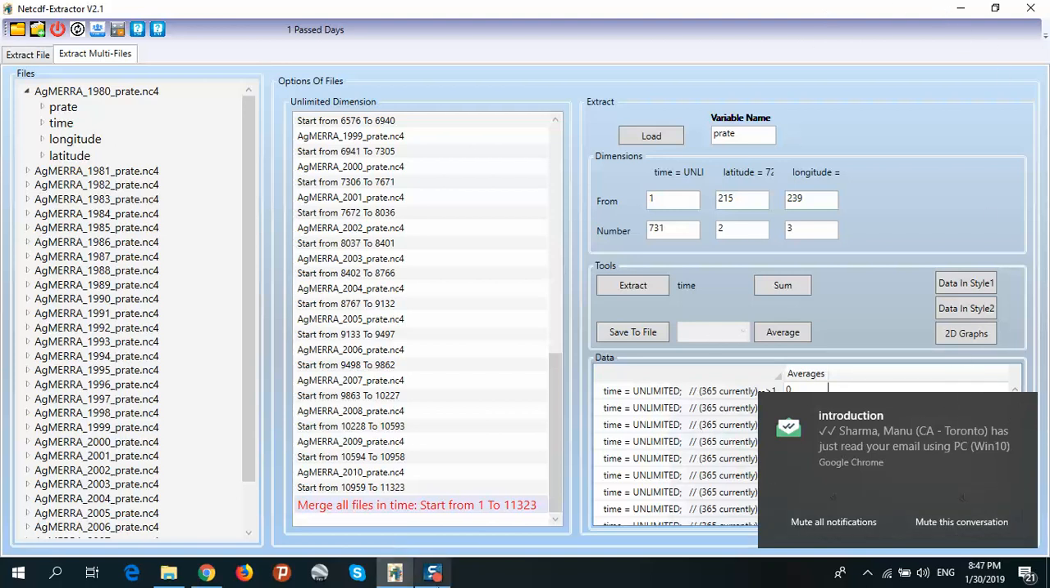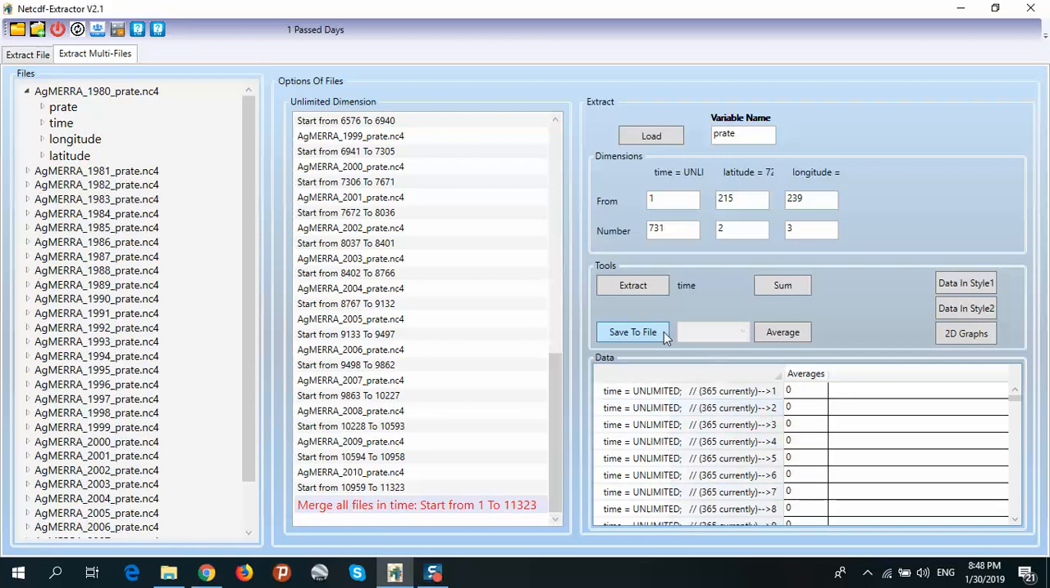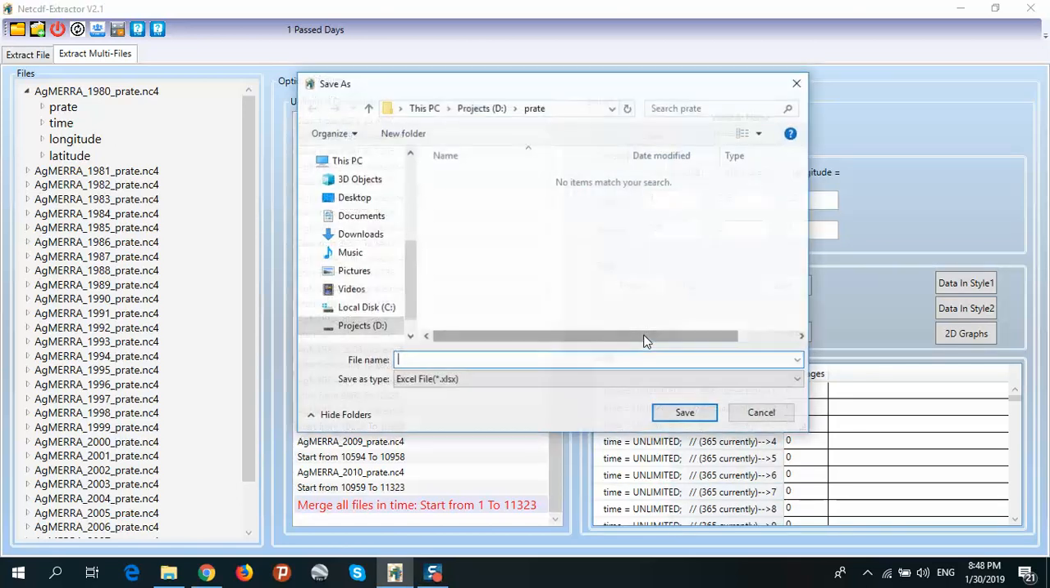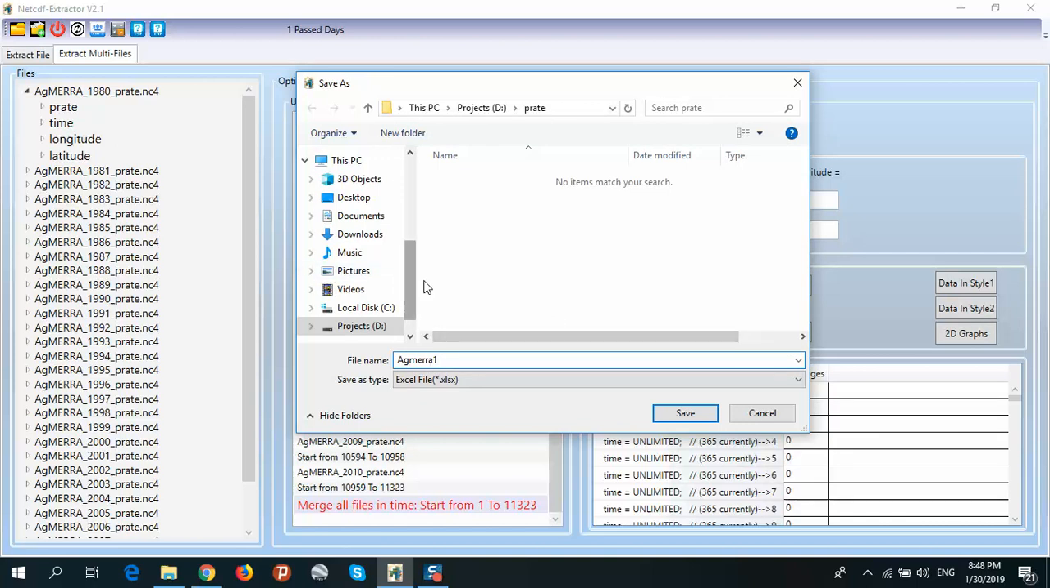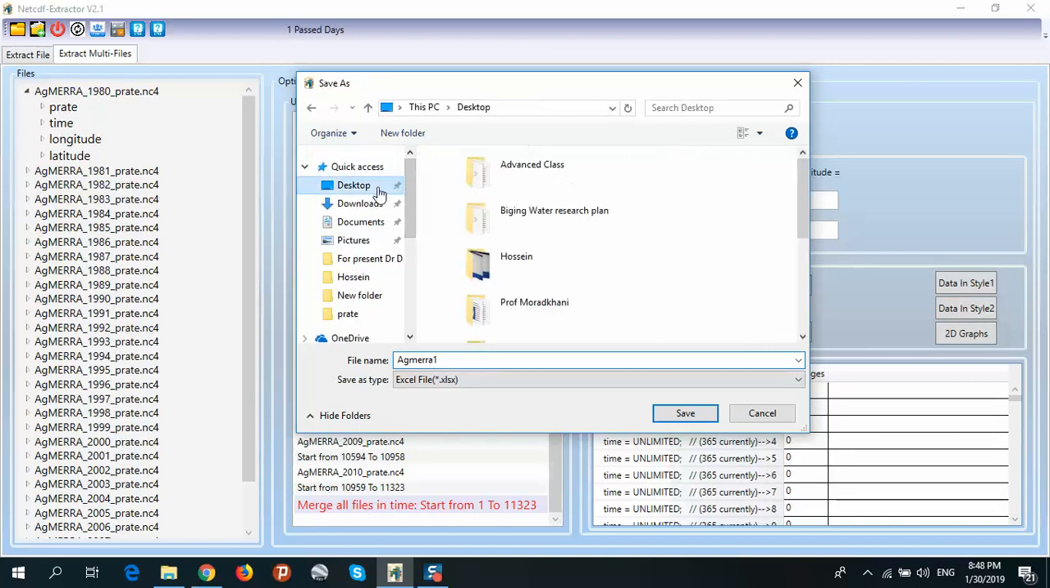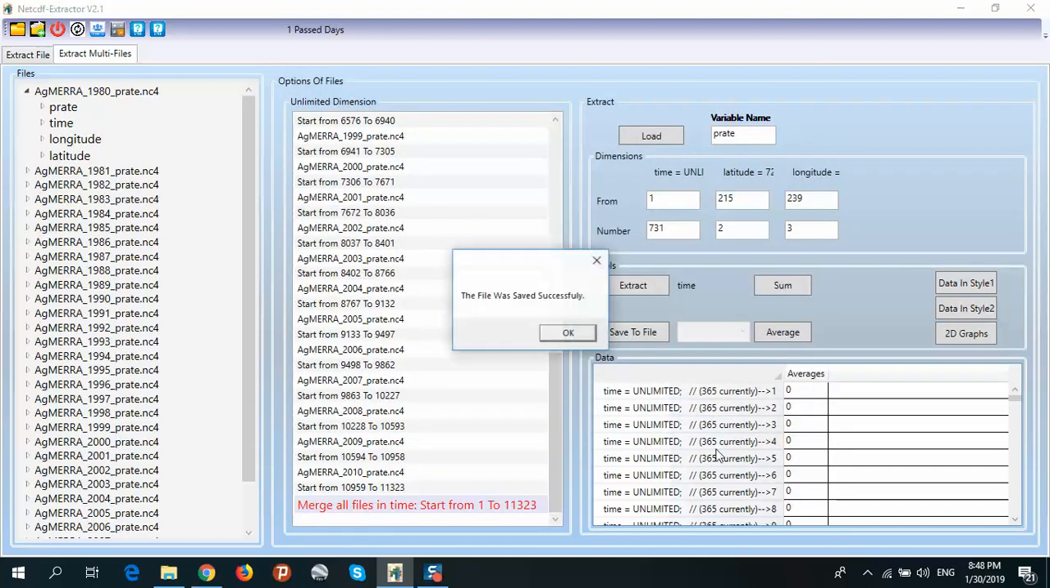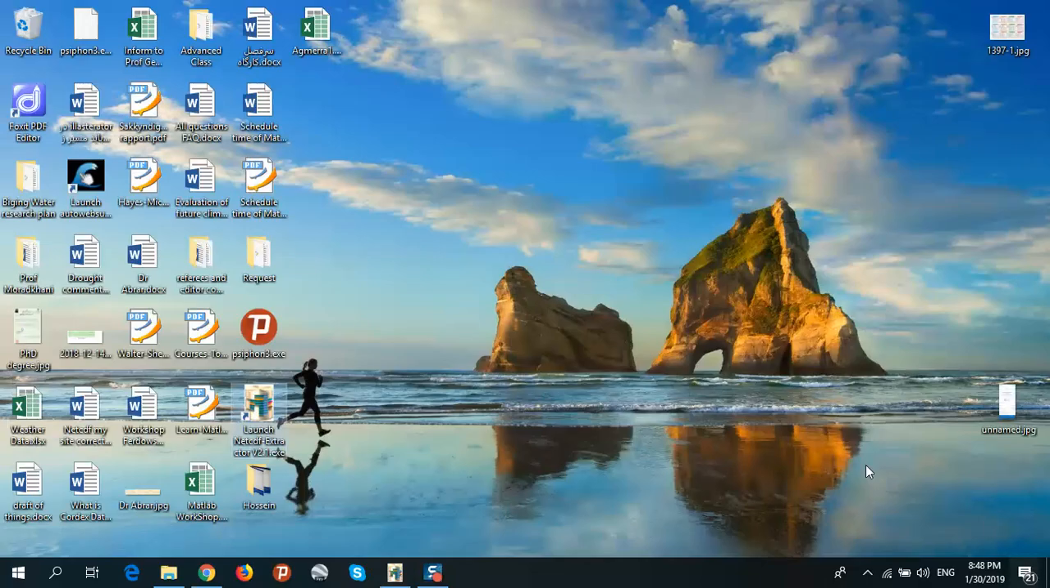Okay. And if you want to save your data in an Excel file, you can click Save to File, and after that write something like this, AgriMetSoft, for example. And for example, I want to save it here with XLSX and save it. And then you can see this message, the file was saved successfully, and you can check it here. And this is here.